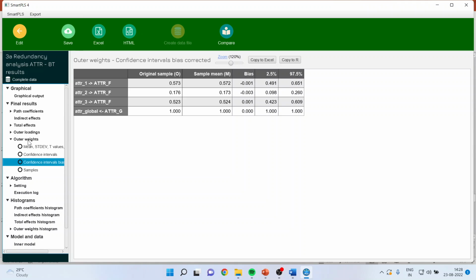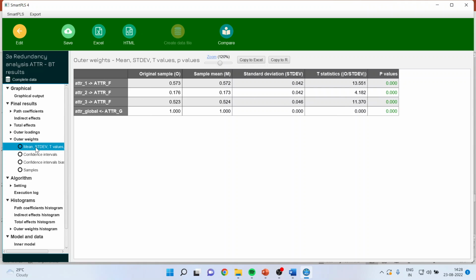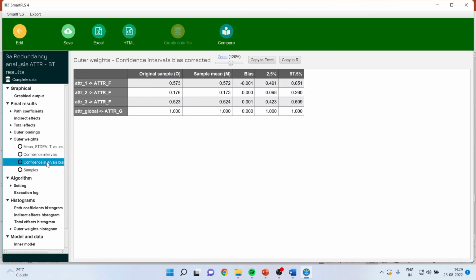I again repeat, you will have to go in outer weights. In that you click on the first one. If the p value is more than 0.05 for any statement, you will have to check its outer loading. If any statement has a p value more than 0.05, check its confidence interval bias-corrected also. If it consists of 0 in between, then you will have to delete the statement or you will have to check its outer loading, which is the second part which we will see. Okay, so let us see, does it consist of 0 in between?